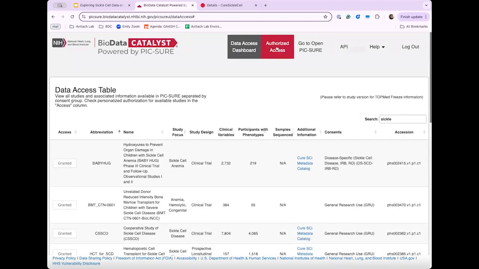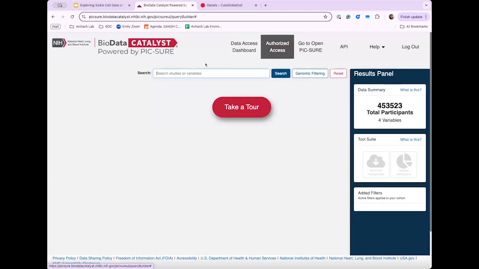So if I scroll back up, I'm going to go ahead and go over to the Authorized Access tab now. So this is where I'm actually going to do my search and do my filtering and start getting into the data. So here you can see there's a search bar where I'm going to search for a term or variables of interest. But first I want to go through what this results panel is all about.